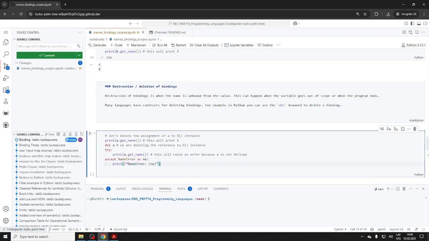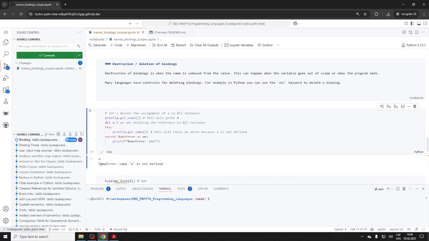So, again, it seems to be obvious, but of course, delete is a language keyword. You cannot reassign it. So A, name error, is not defined. So what happened to A here? Who knows in Python what happened here when I did delete A? What happened to the A?